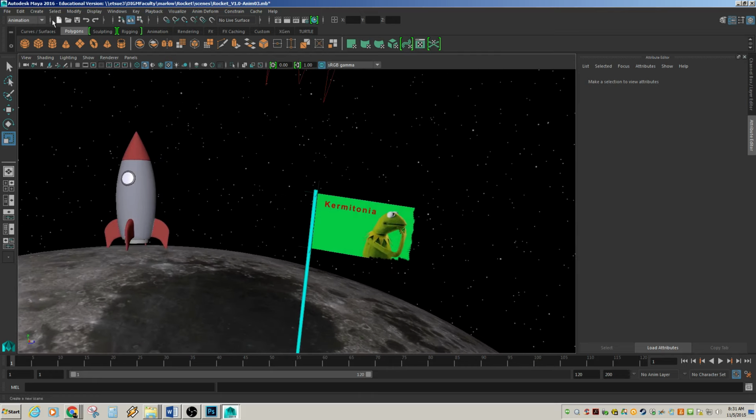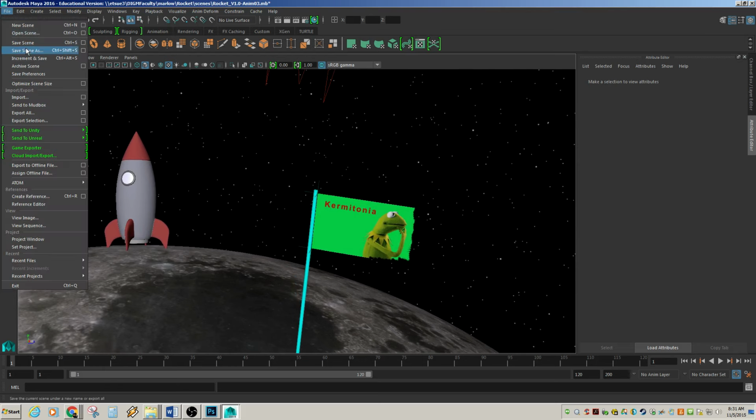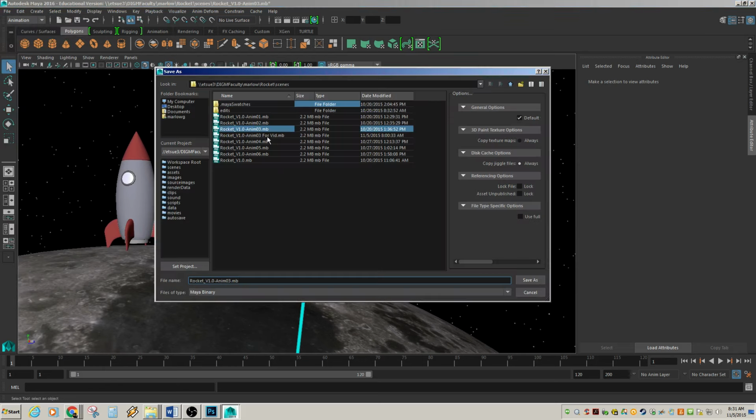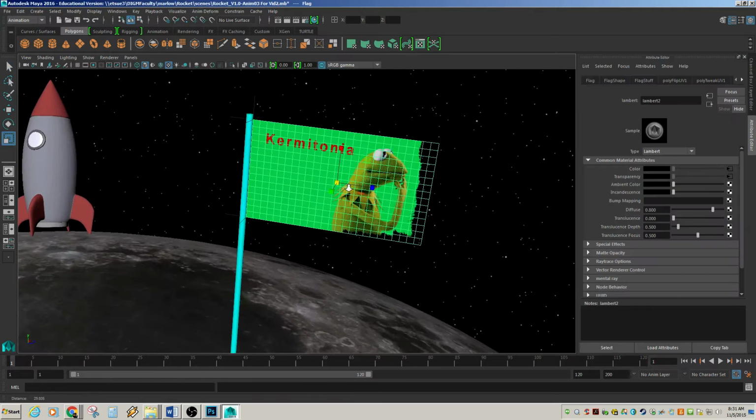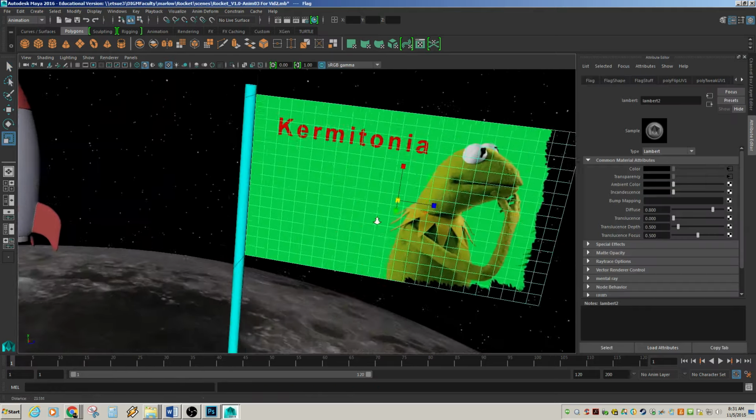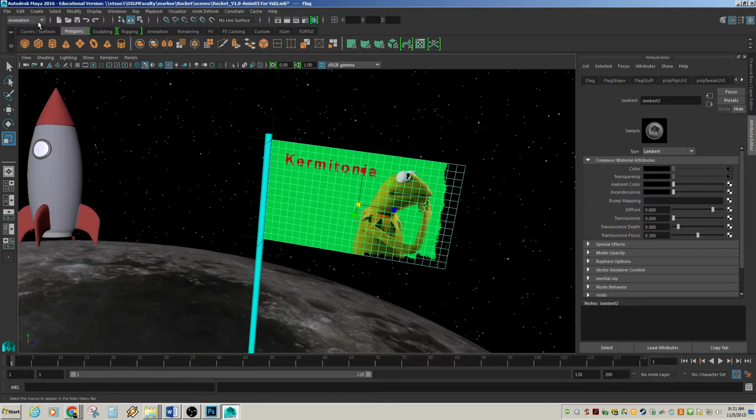Okay, so at this point I'm going to go ahead and save my file. I'll save scene as, and we'll call this forbid 2. Save, and that way we just have our progress saved, because now we're going to start working on some dynamics for this flag. Under the effects menu is where we're going to need to be for this.